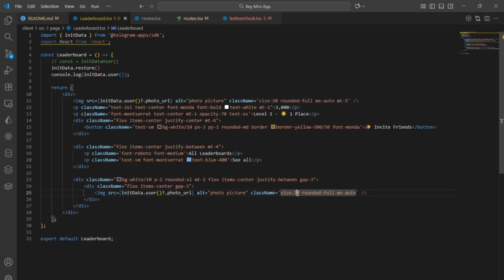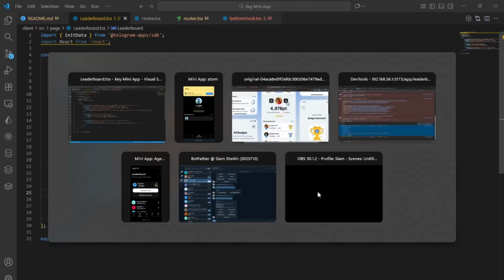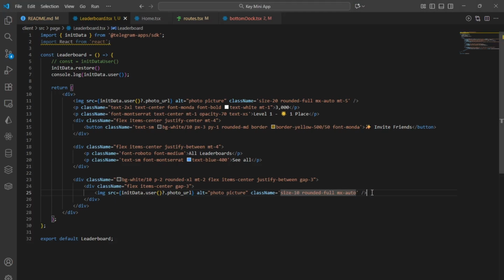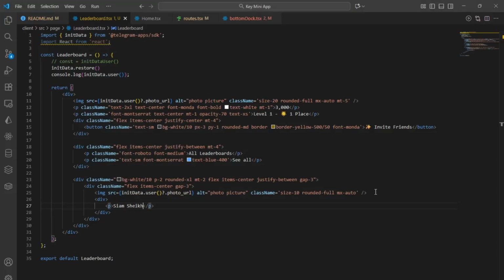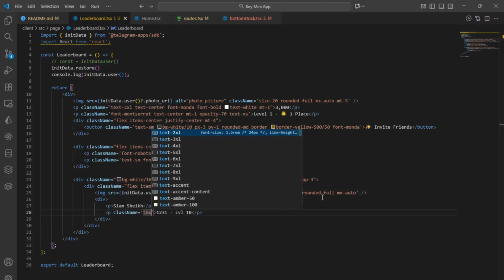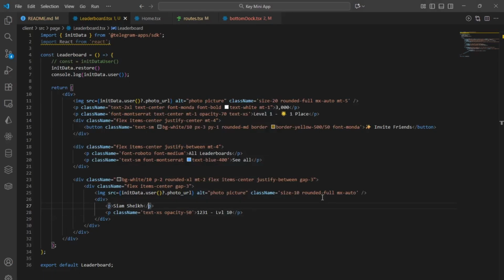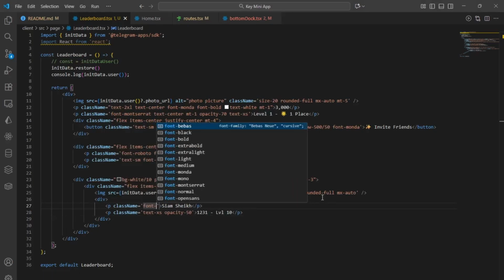So that image size is obviously not 20, that should be around 8 like this. If I make it 10, that is also enough for this kind of project. Okay, now we have to add the name. Div, first name is Siam Sheikh. Then we can take something like point 1321 and a point which is LVL10. Okay, so now class name text is extra small, then opacity is 50 like this, and here I add a font which is Munda.